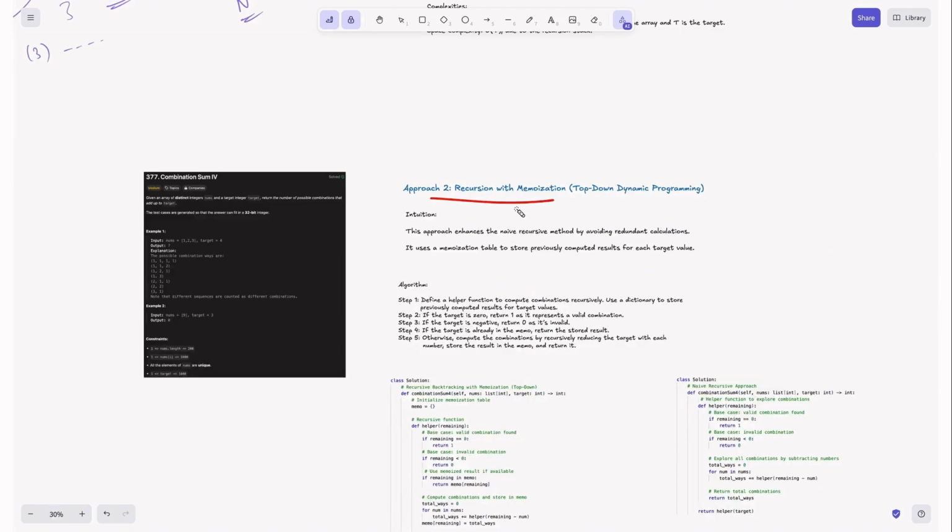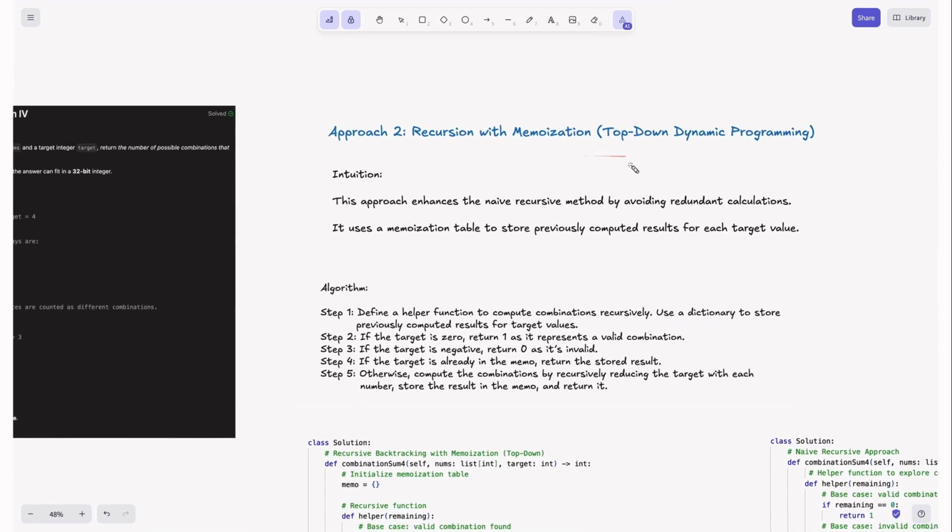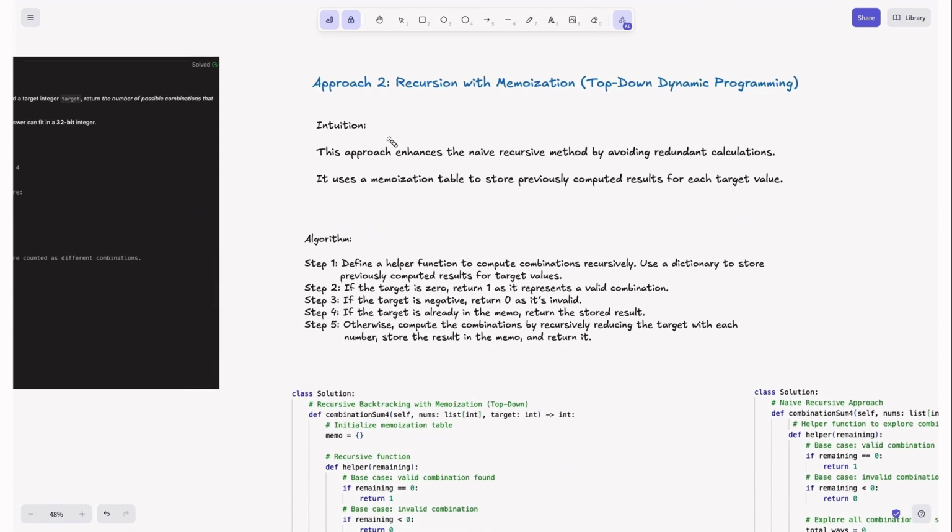Okay, so let's look into our approach 2, which is recursion with memoization, that is the top-down dynamic programming approach. So what is the intuition here? This approach enhances the naive recursive method by avoiding redundant calculations. It uses a memoization table to store previously computed results for each target value.